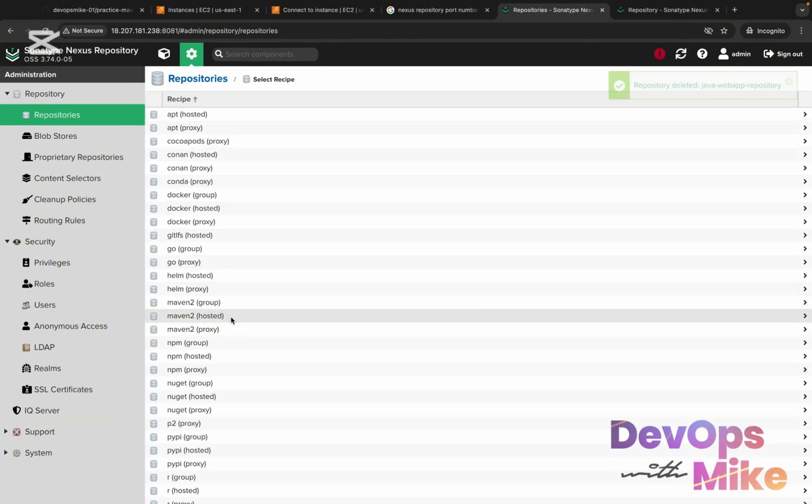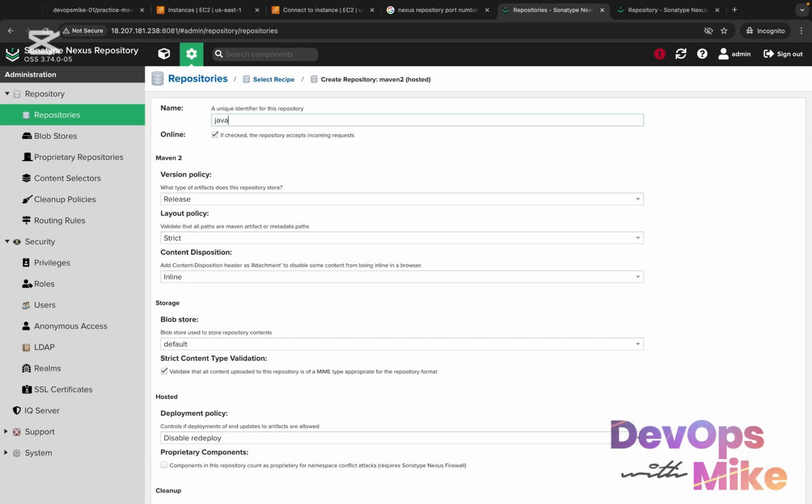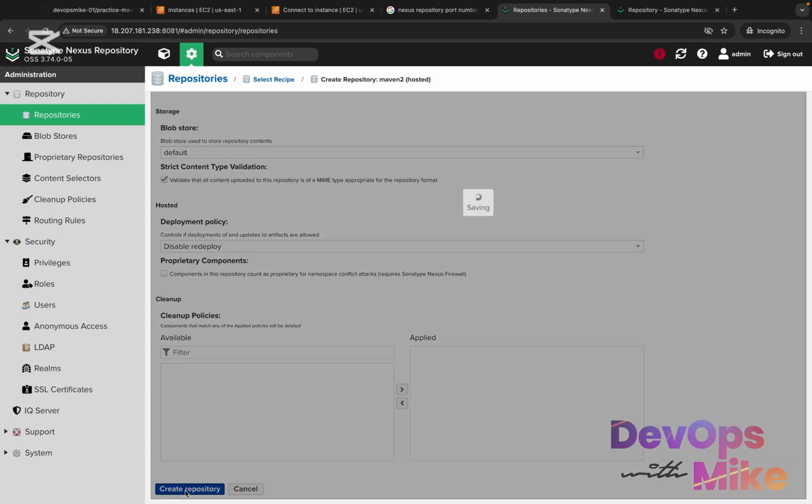I'll select Maven 2 hosted. And I'll give the name Java Web App Repository. Once I give the name, I'll select the type as mixed, because we want to store both releases and snapshots. Once I select that, I'll click on create repository.